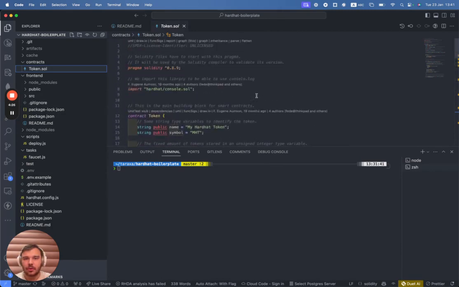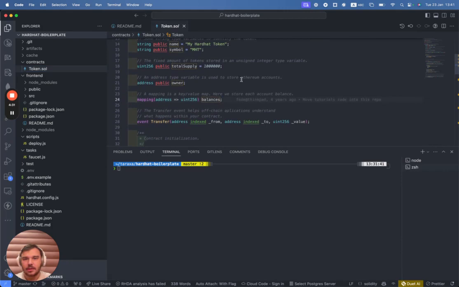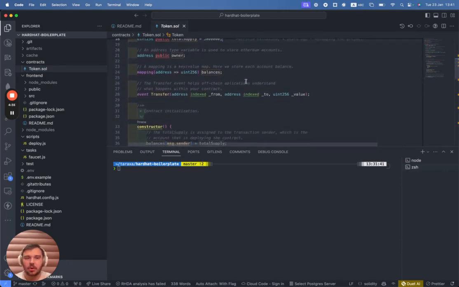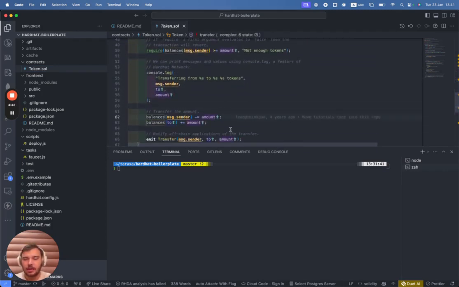Let's go back to our token contract. Our token contract is simply going to have some balances, a total supply specified to it, a name, symbol. So yeah, it's a minimalistic representation of an ERC20. Now, let's try to deploy it.